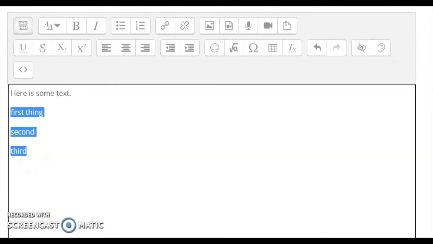You could highlight it and select bullets or numbered list. And of course, as you add to it, then you can turn it off.